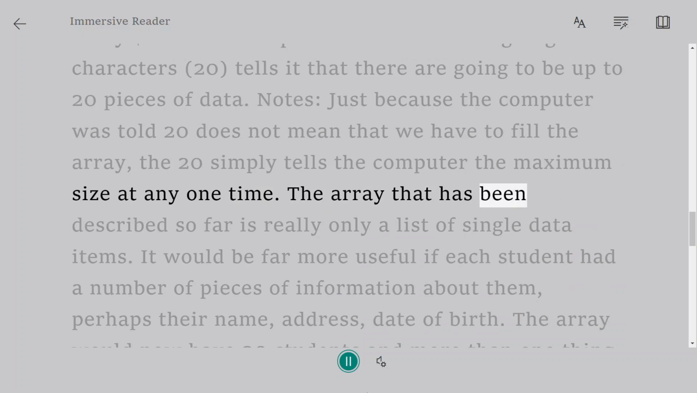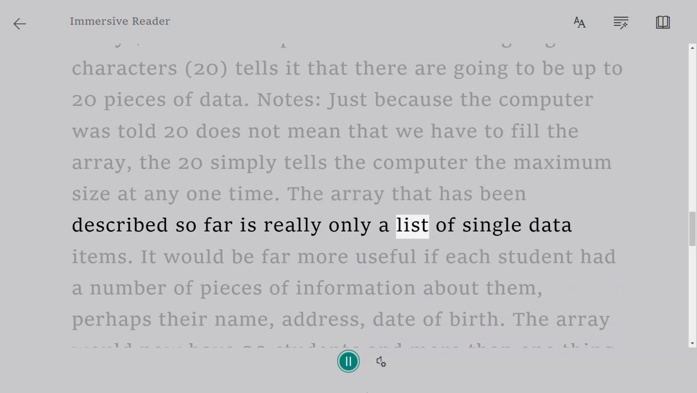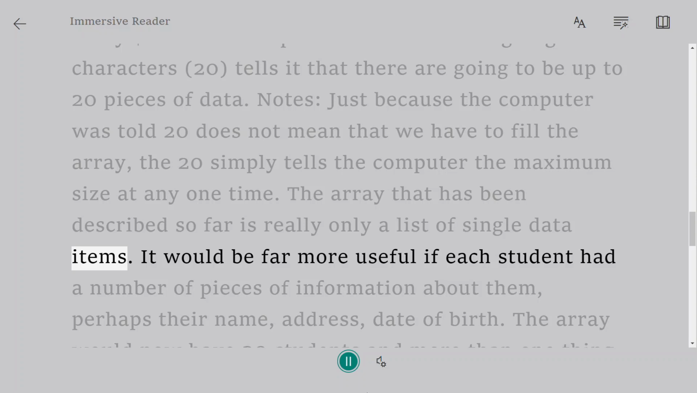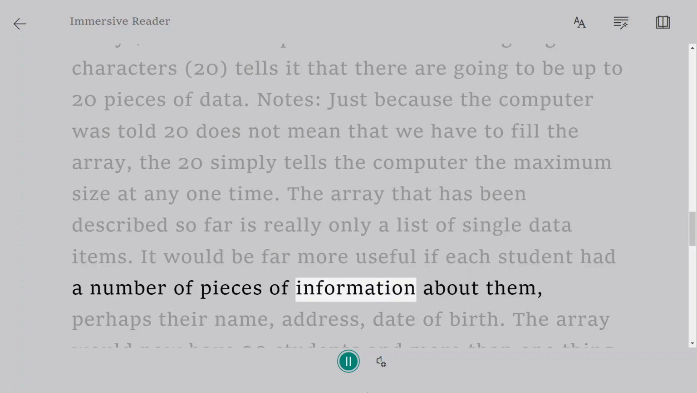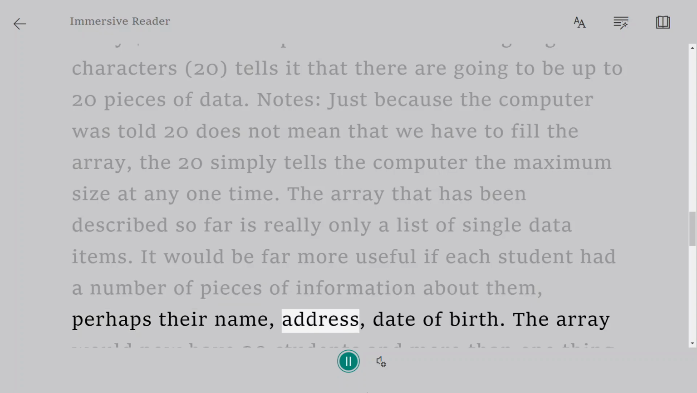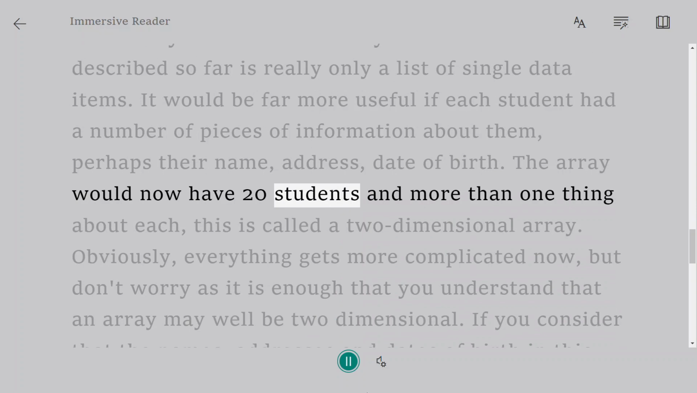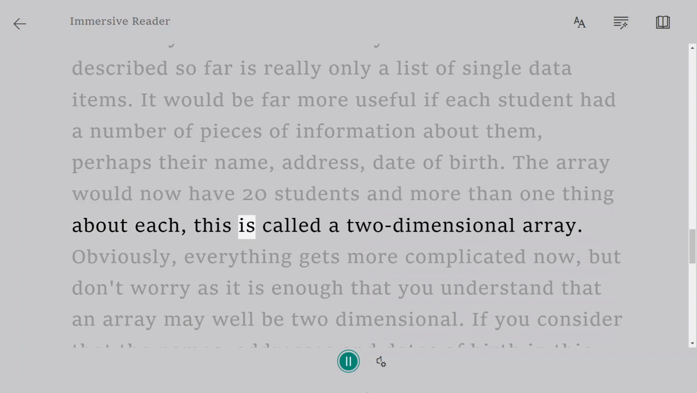The array that has been described so far is really only a list of single data items. It would be far more useful if each student had a number of pieces of information about them, perhaps their name, address, date of birth. The array would now have 20 students and more than one thing about each. This is called a two-dimensional array.